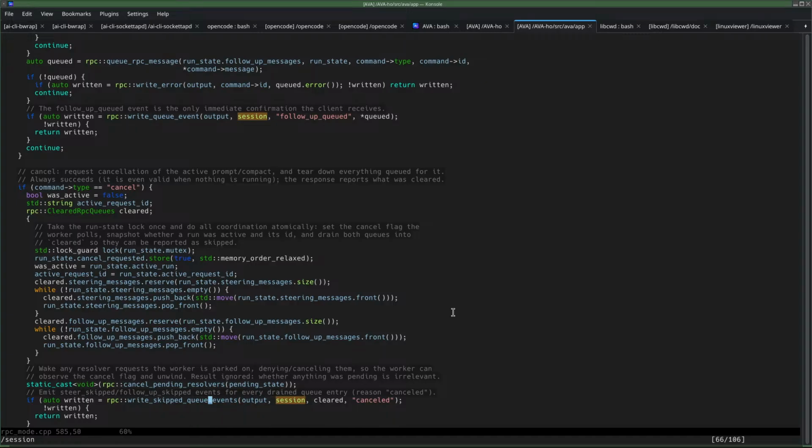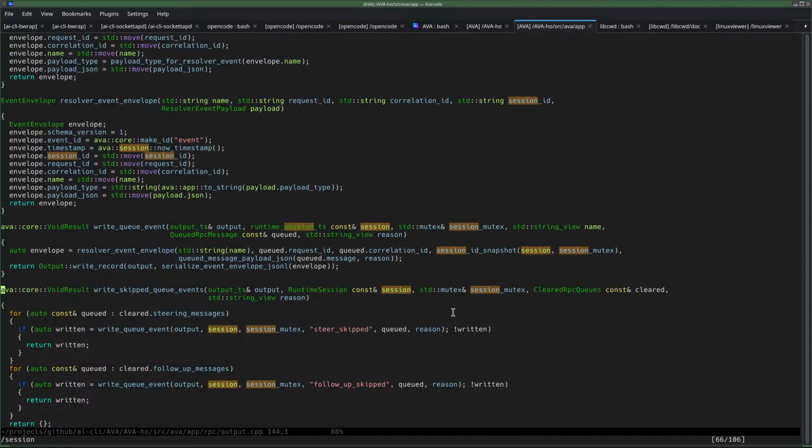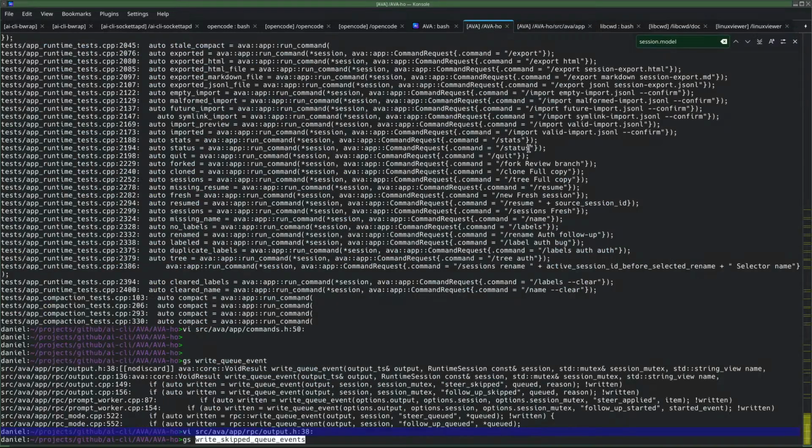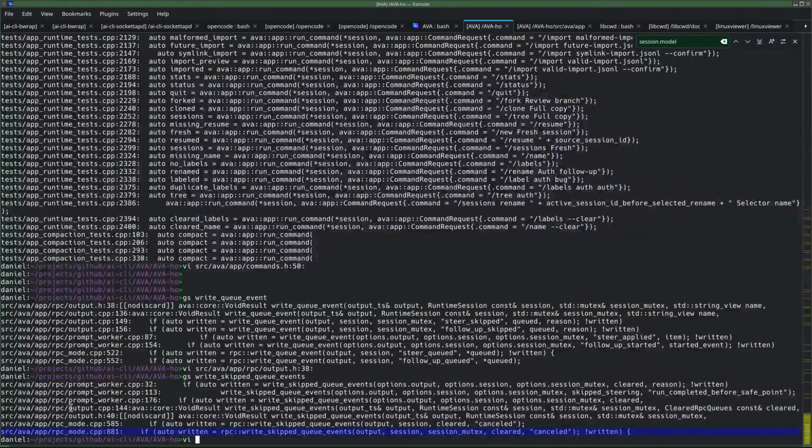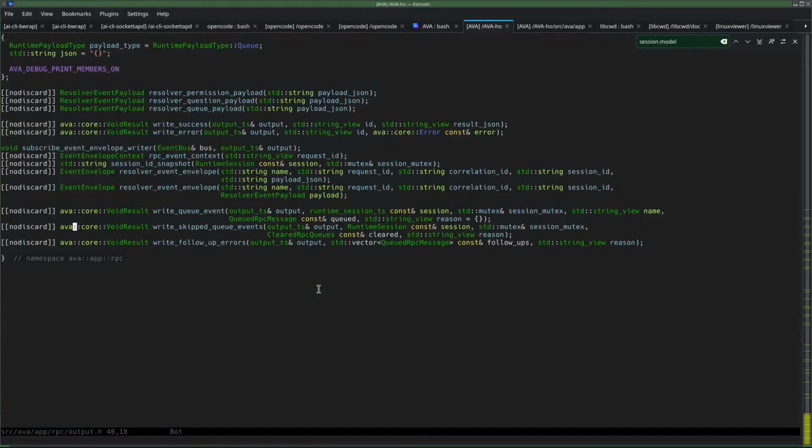Write skipped queue events. It's not changed, I suppose. Nope. So we change this. Find it in the header. Here's the header. Change this here as well.